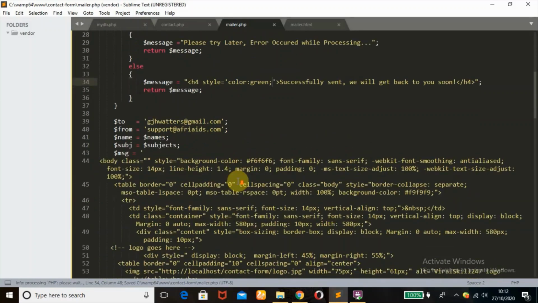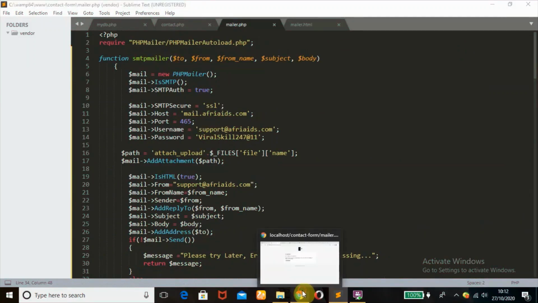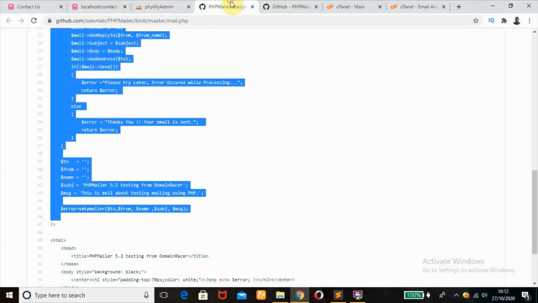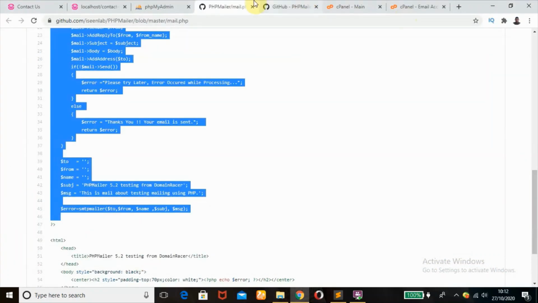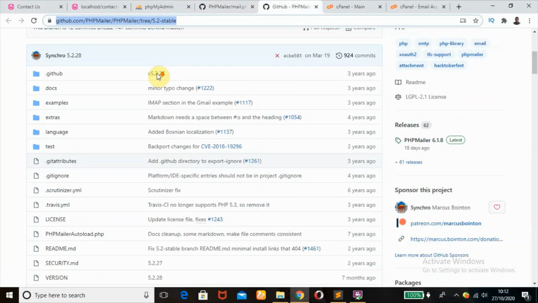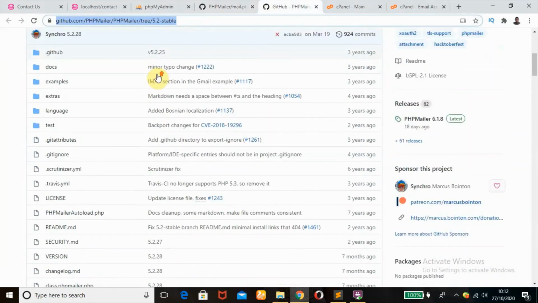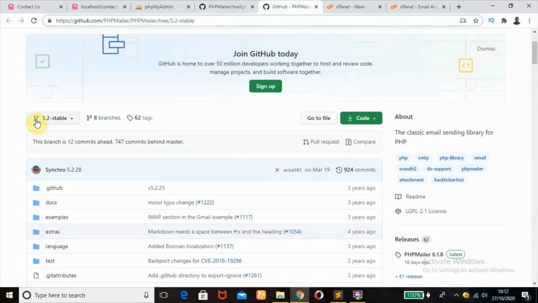All right, I think it's looking good now. So we're going to head over to our browser and test our sample code. But before then, I haven't shown you how to get this PHP Mailer folder. This is where you are going to get it. The URL is in the description box below. If you need that, you can search for it.